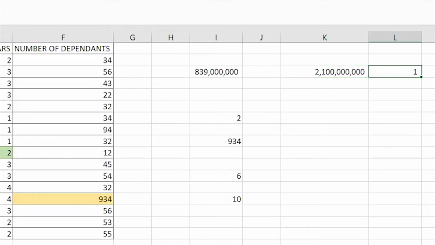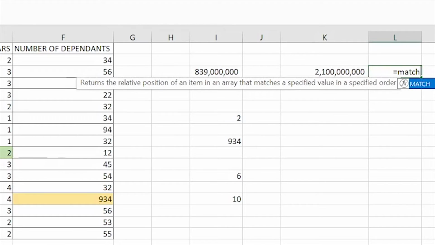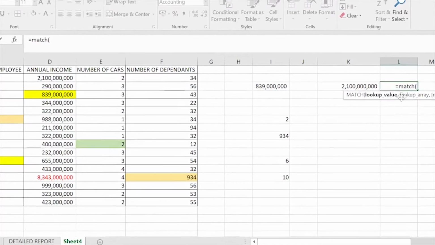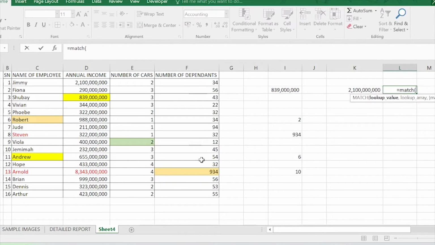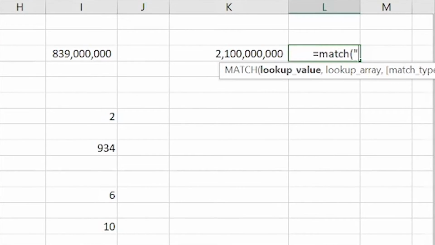Let's say I'm going to look at Stephen right there. This is Stephen, and I want to find the position of Stephen. So I'm going to come here and put that is going to be equal to match. Match, open brackets. What's the lookup value? The lookup value here is Stephen, so I'm going to open brackets and say Stephen, like that.